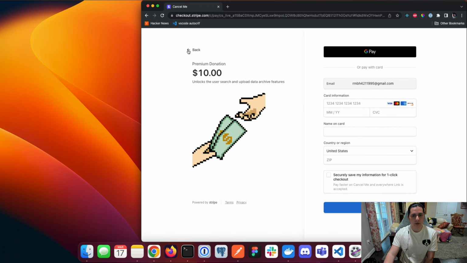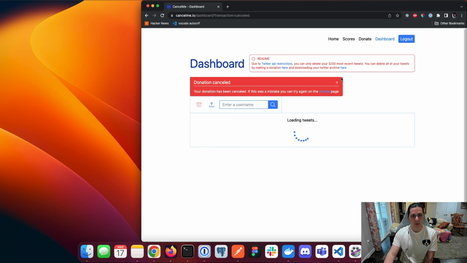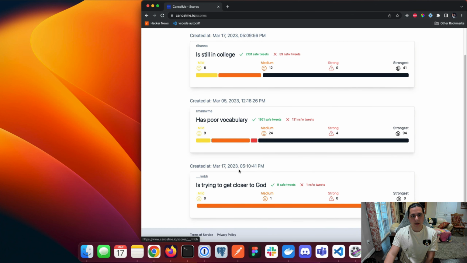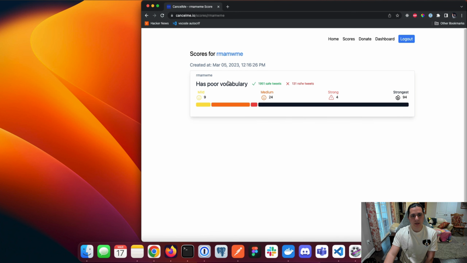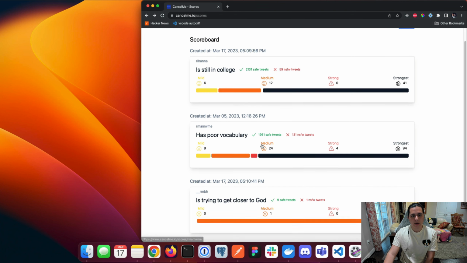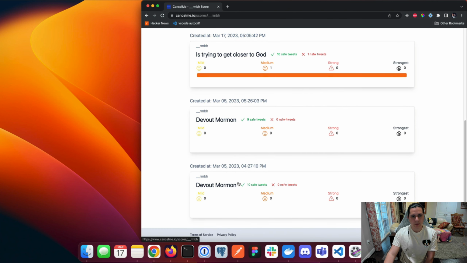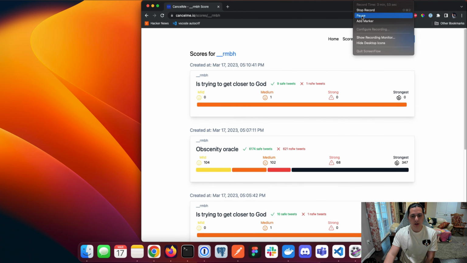You can also donate through Stripe to unlock some of the premium features. Not going to do that now. And then last, we have a score page where we can see everyone who used the website. Again, you're not going to see their tweets, just their scorecard and whatever title that they got for their score. So Devout Mormon's the best, and then there's a bunch of others you can get.